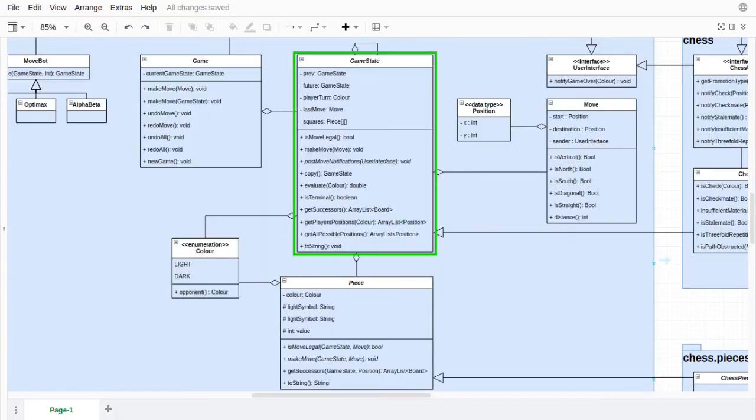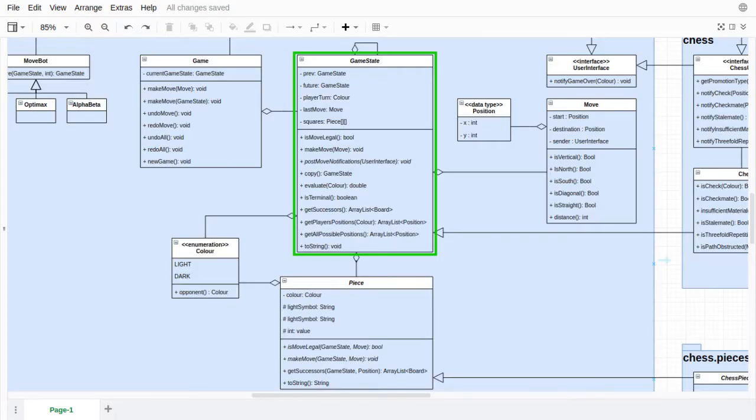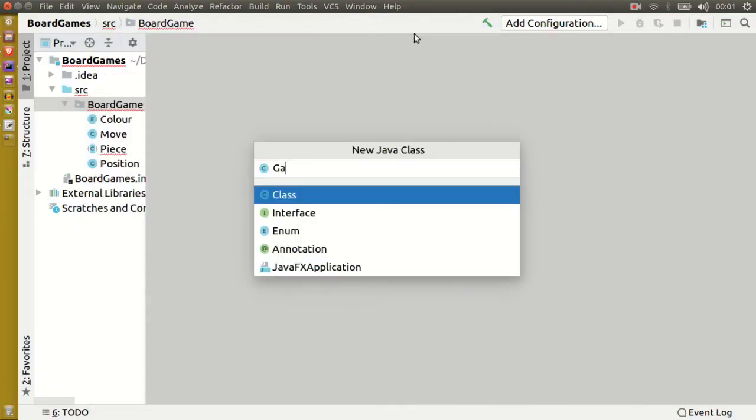Now on to GameState. Remember in the definition I said a sequence of game states. It would be nice if we kept copies of each state. That way we can undo and redo moves. So I think we should make GameState into a doubly linked list. This way we can restore any board from throughout the game history.